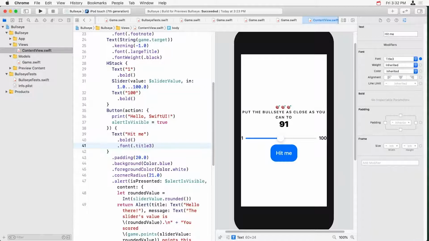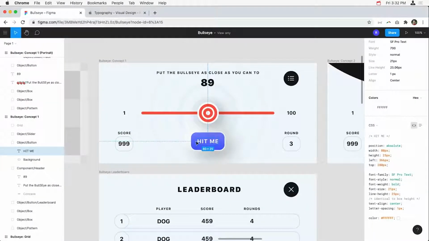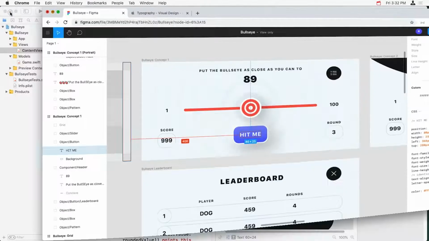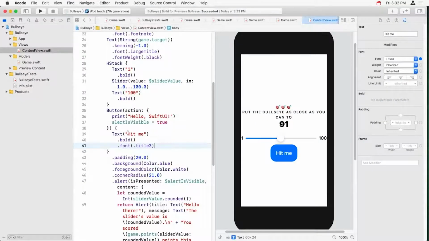All right, so one more thing about this Hit Me button. Back in Luke's design, you can see the text here is uppercase, whereas we don't have it uppercase. So we could just change this text to be all uppercase, but what if Luke changes his mind later and says, actually, I want it to be lowercase? We don't want to be messing with this all the time. So it turns out that there's another helper method on string that can help us with this.